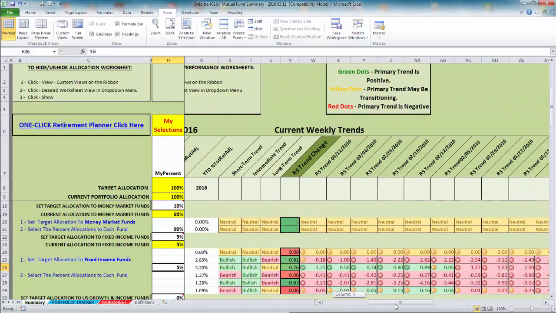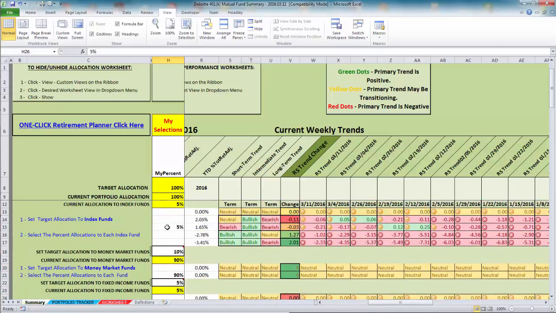To use this, we'll simply use the slider. We'll slide over and we'll see how we're doing with our fund choices. Right now we would like to have a 5% allocation, but since we've seen 3 red lights show up here, we're going to go ahead and move this back down to a 0 allocation.